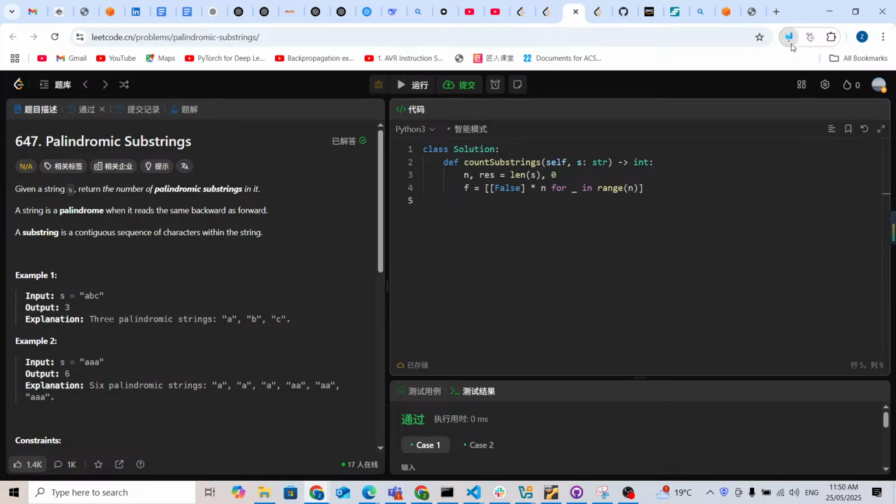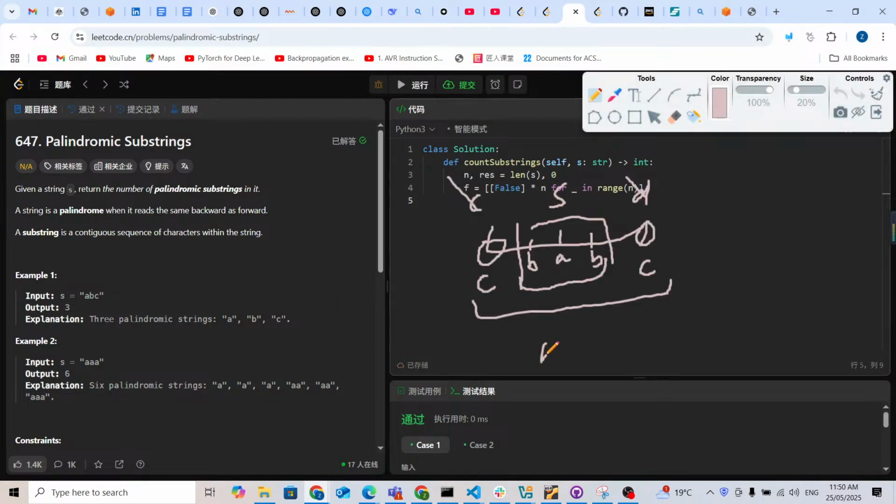So how can we check that? For example, we have a string of ABC. We are going to check AC. So this substring B must be solved already. So this is similar to brute force. Definitely we're going to check all the different cases.